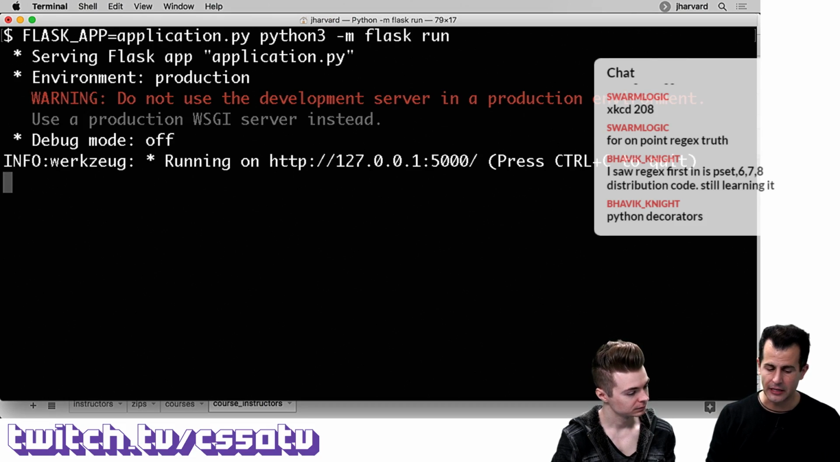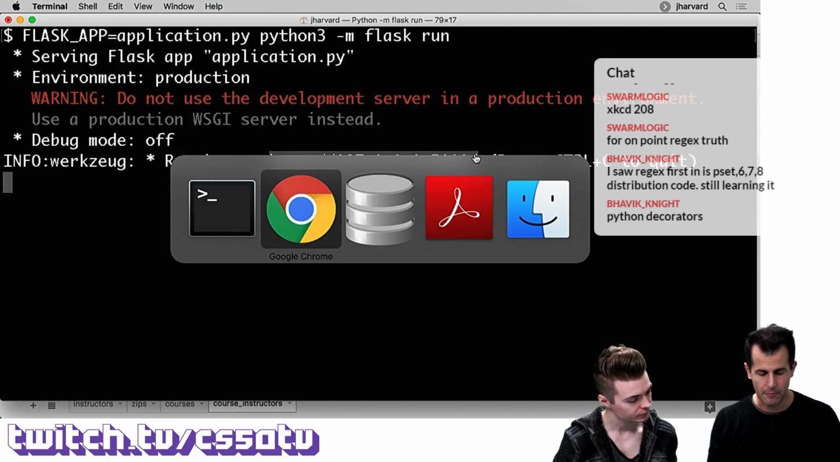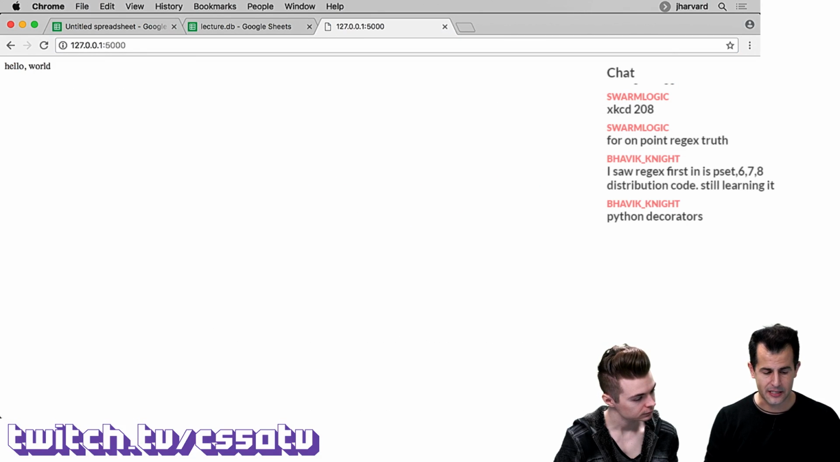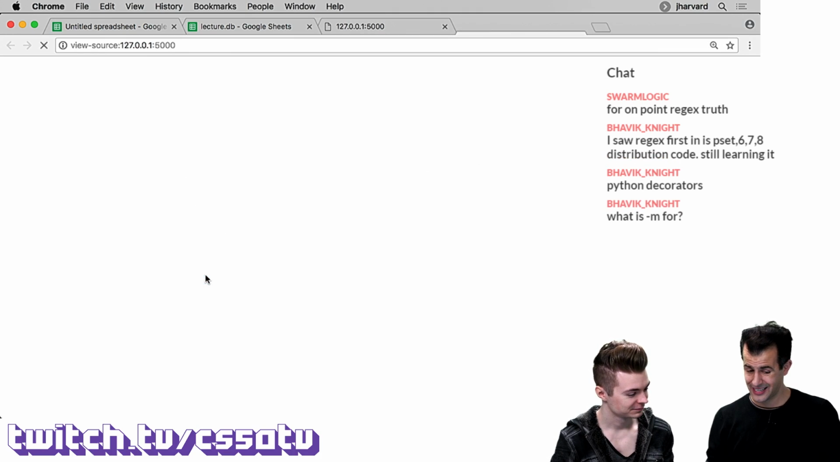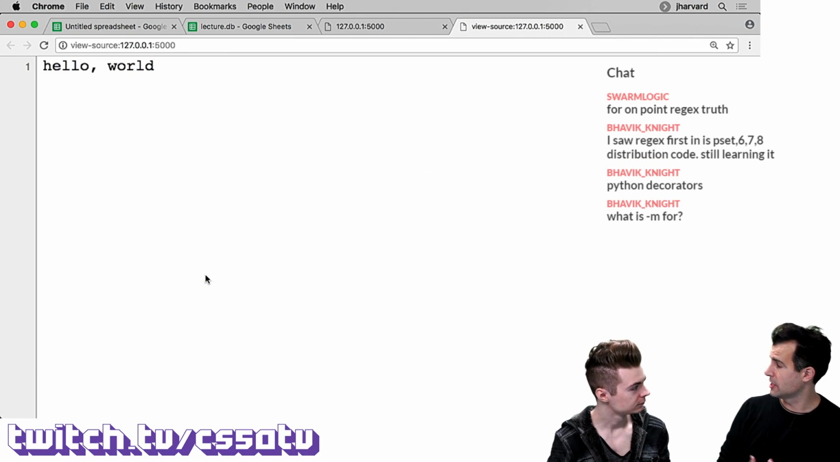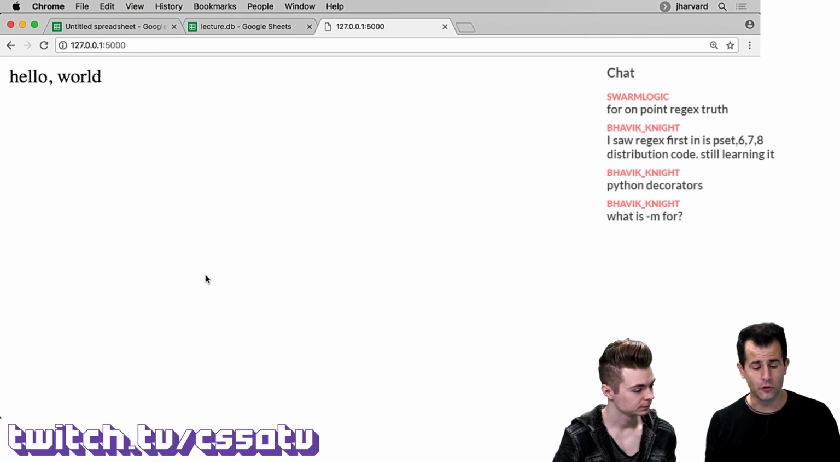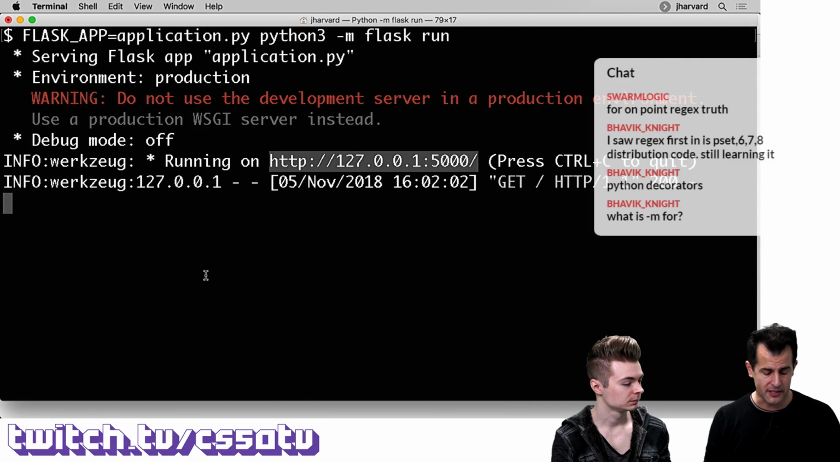So you'll see a bunch of diagnostic output, the most useful of which is this URL at the bottom. I'm going to highlight and copy that, open up a new tab, paste it, and voila, there's hello world. Beautiful. If I view the source of this, it's not technically a web page, it's just a string, but we're one step closer.